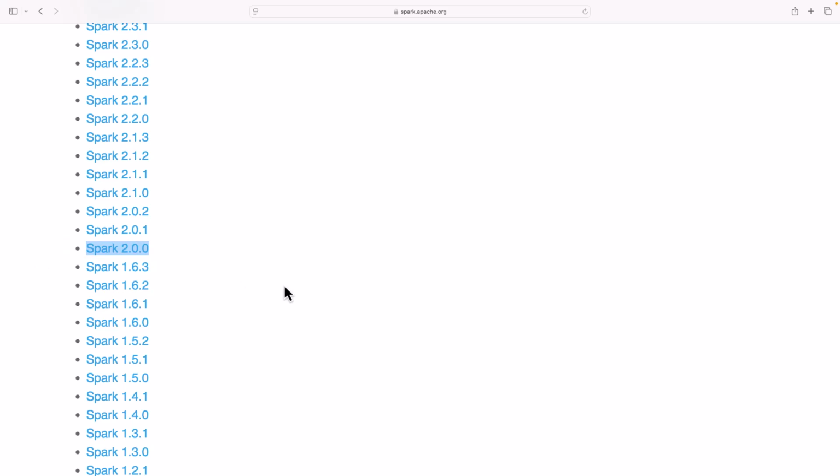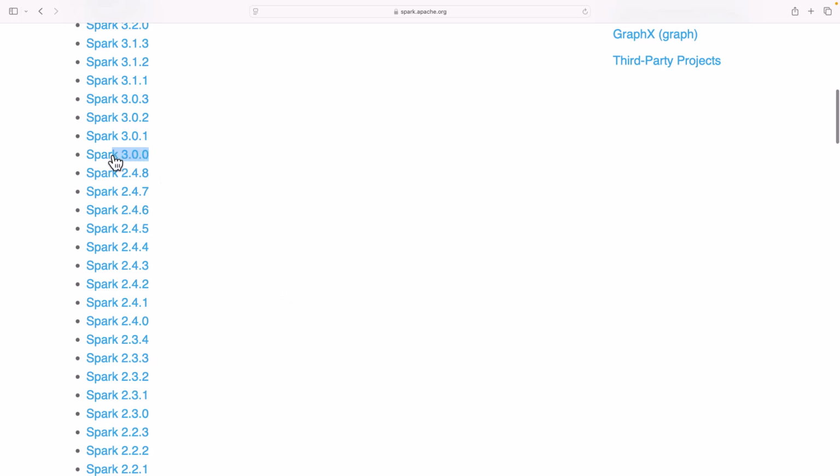Now, there is a feature called adaptive query execution, or AQE. What is AQE? It is a feature in Apache Spark that optimizes query execution plans during runtime. So you write a query and during the runtime, Spark automatically optimizes the query. Now this AQE was introduced in Spark 3.0.0. That was in June 2020.